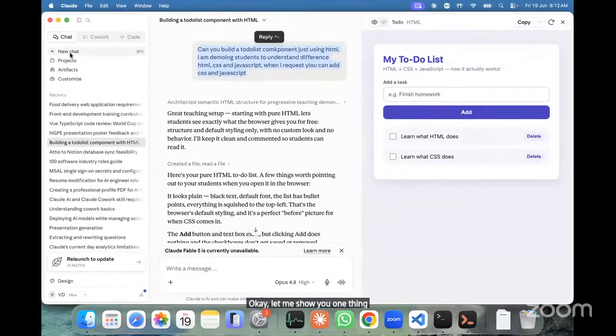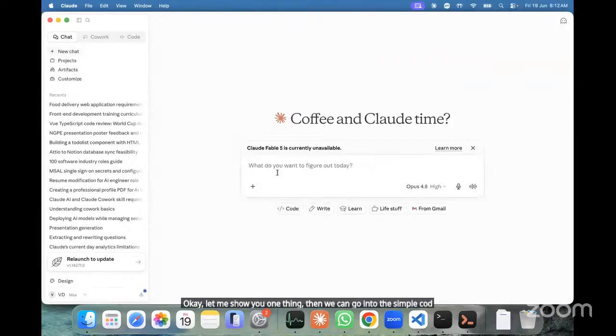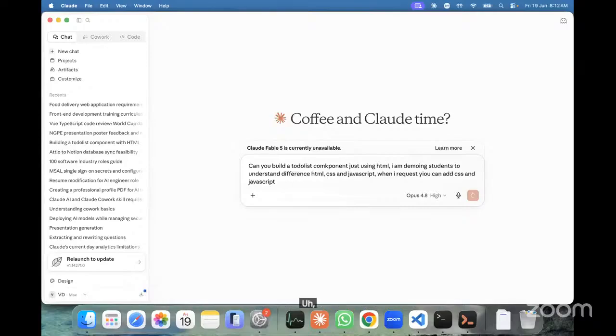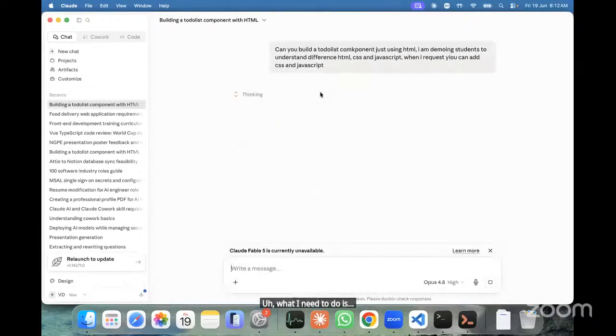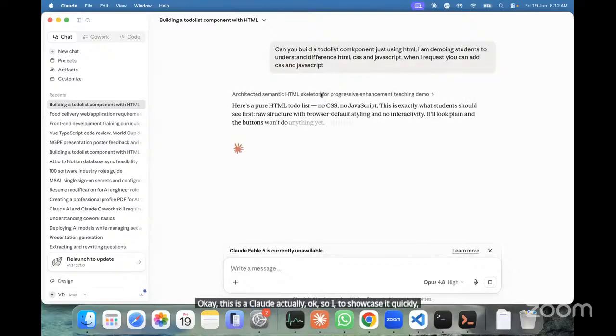Okay, this is Claude actually. To showcase it quickly, I'm just using this Claude. Later we can write the code manually for everything. You can see here, I just wanted to show the difference between HTML, CSS, and JavaScript. HTML is the skeleton that builds the page. HTML is a markup language. It's not a programming language.